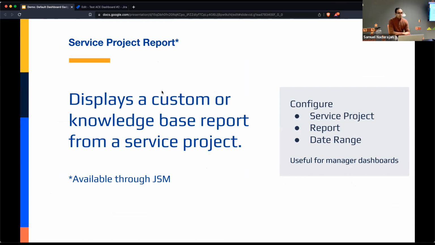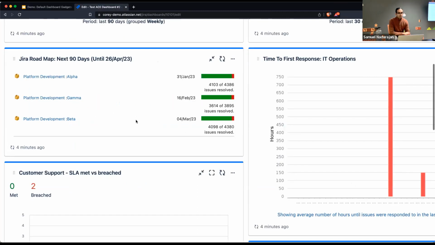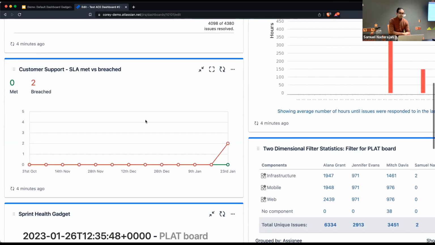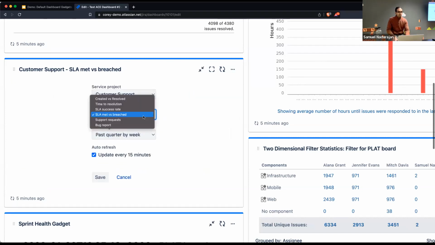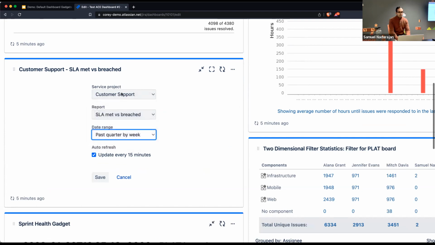The service project report will display a custom or knowledge-based report from a service project. So this is one of those Jira product specific gadgets where if you have Jira Service Management, there is a list of canned reports that come with that product. You'd be able to select from one of those reports and see that report appear here. These are all examples of support related reports that you'd be able to select from. You could specify the date range, and you can specify which service project to use.